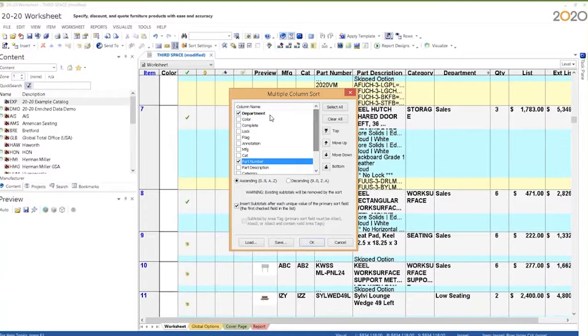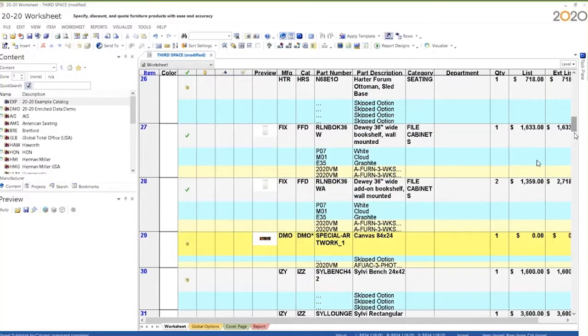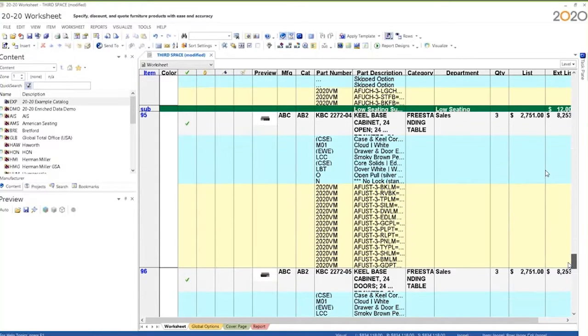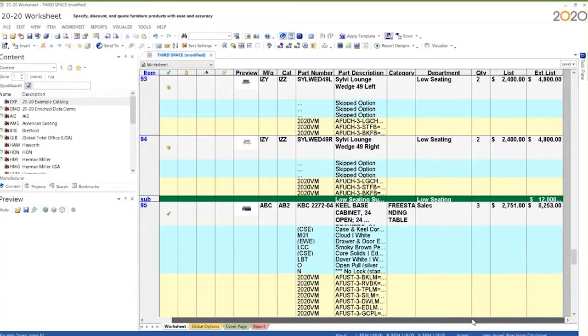Notice if I put department first, it's checked bold. That means when it's the first thing in the list, I can also put a subtotal in there. So I'll say OK, and then all of my items that have a department tag now have a subtotal telling me how much they are.